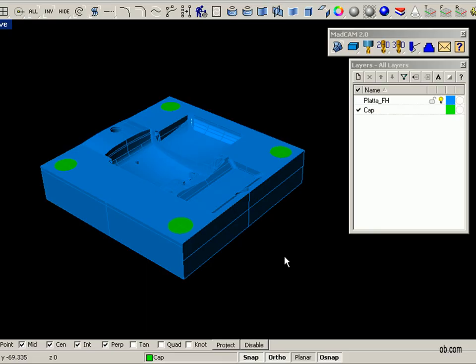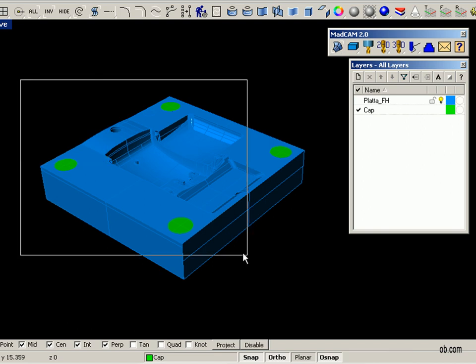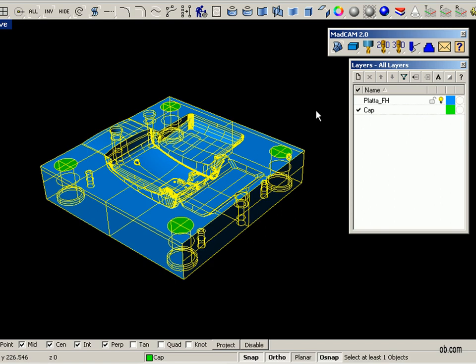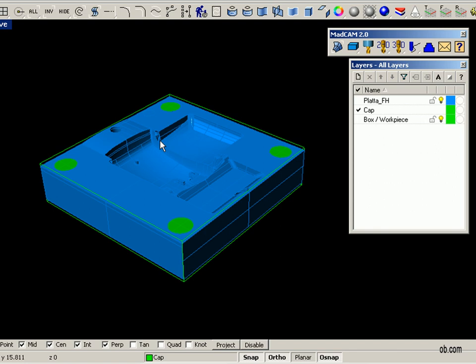This tutorial will show you how to use 3D pocketing to rough material from a steel mold half. Select the model. Hit enter and madCAM responds by creating a box around the model. This box describes the workpiece.